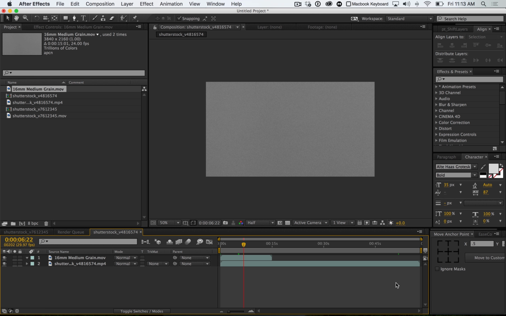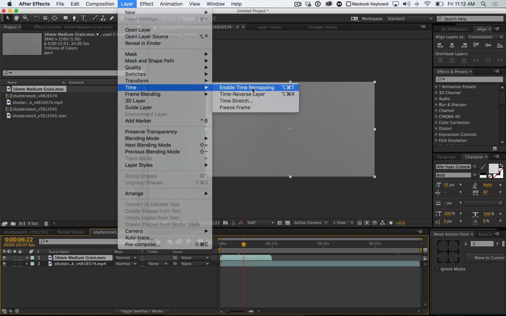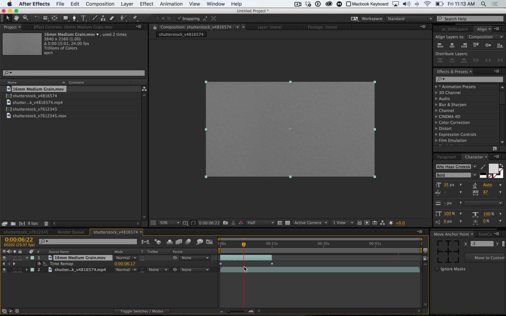Within After Effects, there's actually no duplicating necessary. We can extend the grain by using a simple expression. So once you have your layers in the right place, you can select the grain layer, go to Layer, Time, Enable Time Remapping, and with the keyframes up, we're just going to hold Option or Alt if you're on Windows while clicking this little stopwatch.